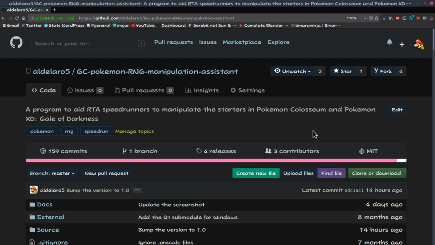Hello, I'm Adler5, and today I will do a video tutorial on how to use, as of this video, the newly released version 1.0 of the GC Pokémon RNG manipulation assistant. Or just say RNG assistant.